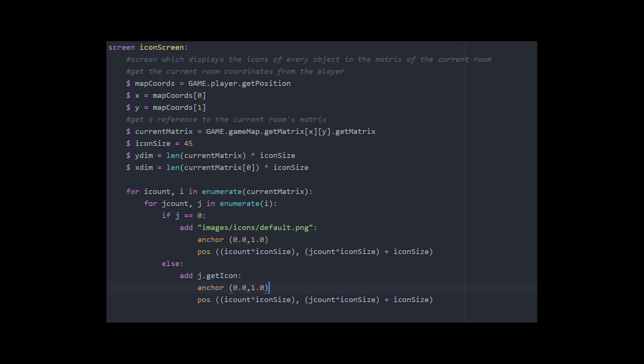Then we're going to loop through our matrix's Y dimension. So we're going to loop through each row in our matrix, and we're going to use enumerate, because not only do I want to be able to access the items in that matrix, but I also want to know what cell it is, in other words the coordinates. So we use enumerate. iCount is just the name I've chosen for the variable. When using enumerate, the first variable used is going to be the index, and then the second is going to be the item at that position.